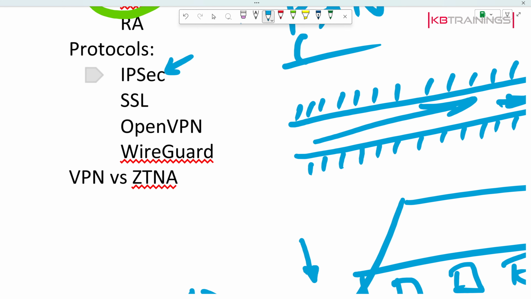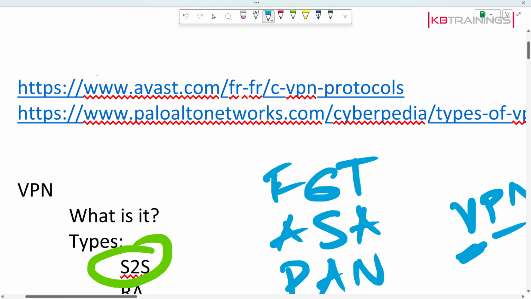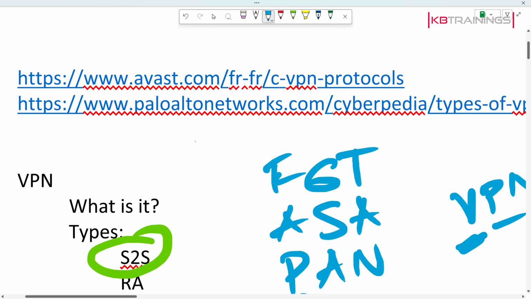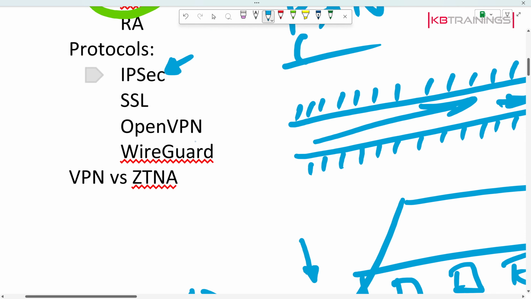I'm not going to go into specific details about these protocols. You can read more about them. Actually, I'm going to share this link with you. This link that is up here from Palo Alto's website is going to give you details on all these different VPN tunnels. And then you have SSL VPN.